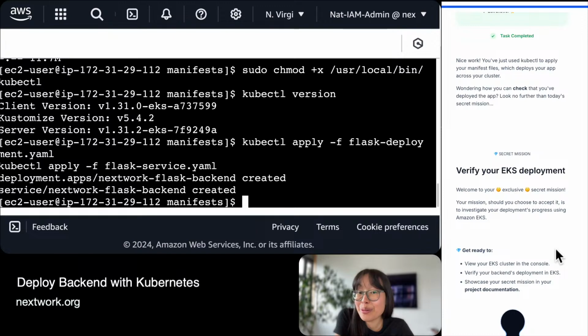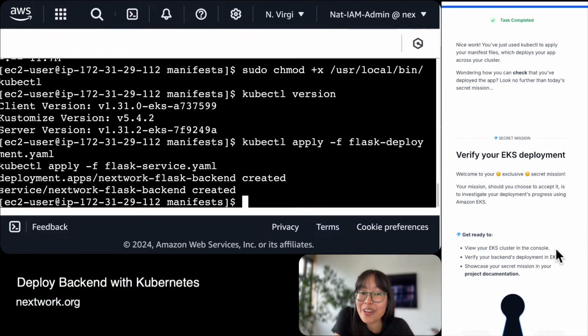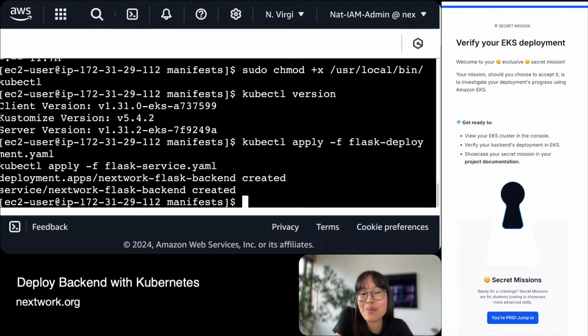Nice work. So with that command done, we've actually just used kubectl to apply the manifest files. It simply deploys your app across the cluster. All right, so if you're wondering, oh my gosh, is that it? That was the finale of this whole project about deploying a Kubernetes cluster? Well, look no further than today's secret mission, which is going to get you to verify what you've deployed today. And it's awesome, this step. I really, truly love it.